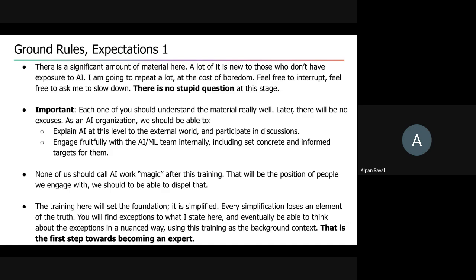I'm going to do an onboarding thing, perhaps even once a month, where I'll be using this material. So this material will continue to be refined. We're going to record it. It will be available for people to review. We really don't want there to be any excuses later, right? And the reason is that as an AI organization, we really should be able to explain AI at the level that is covered in this material to the external world.